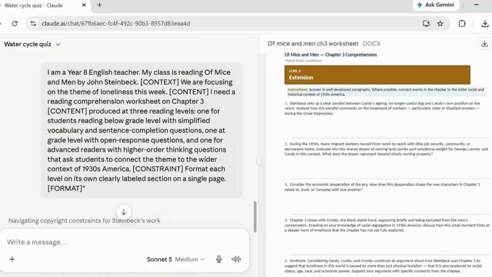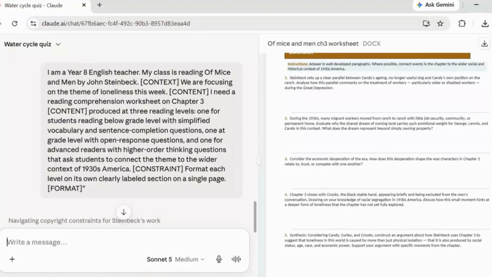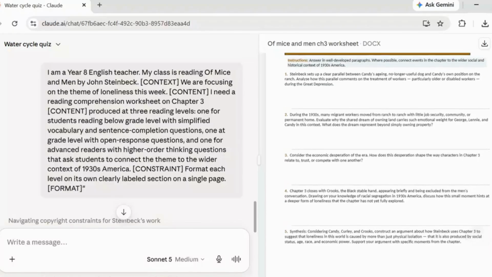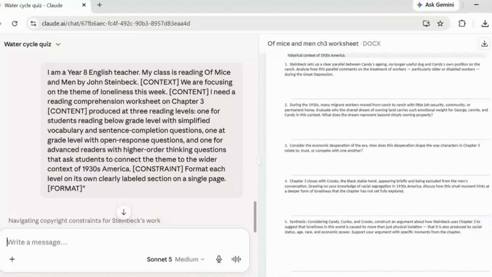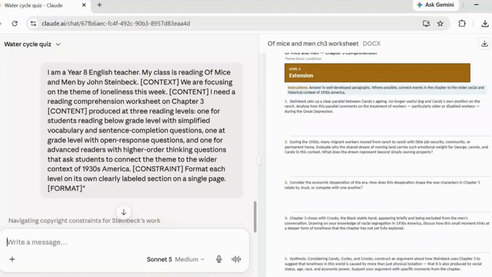In level 3, extension, students need to answer not only in sentences but in well-developed paragraphs, and they need to connect the events in the chapter to the wider social and historical context of 1930s America. You have a synthesis question, and each one of the questions is written on 1 page exactly as I requested. That's the second demo. So you have 3 tiered tasks or levels.